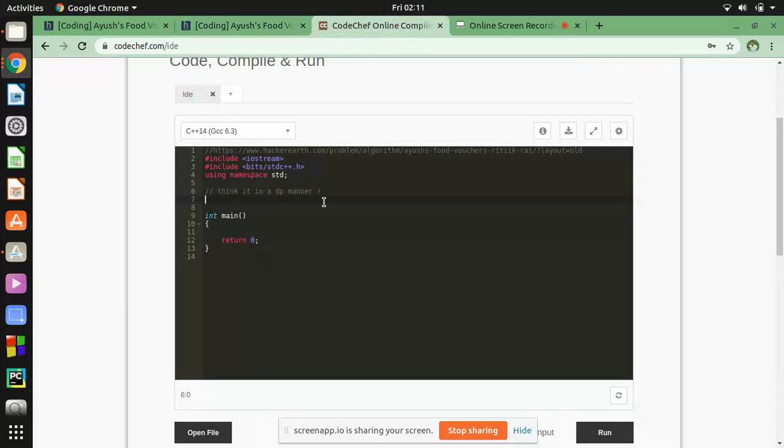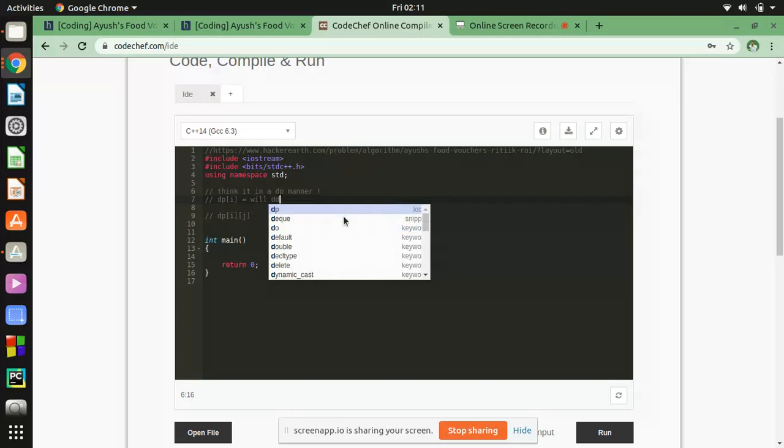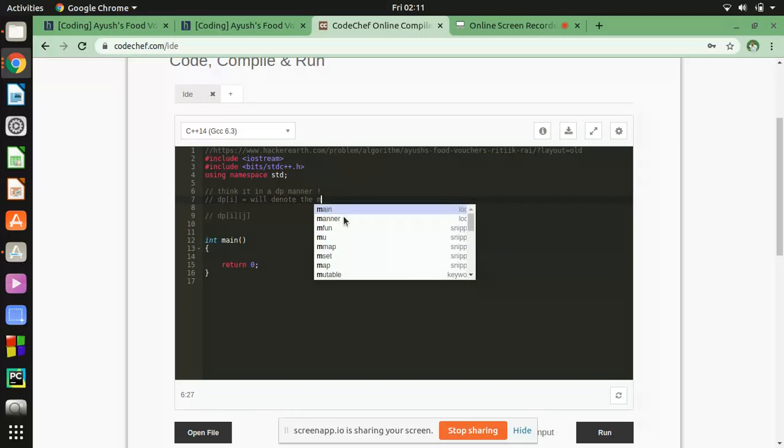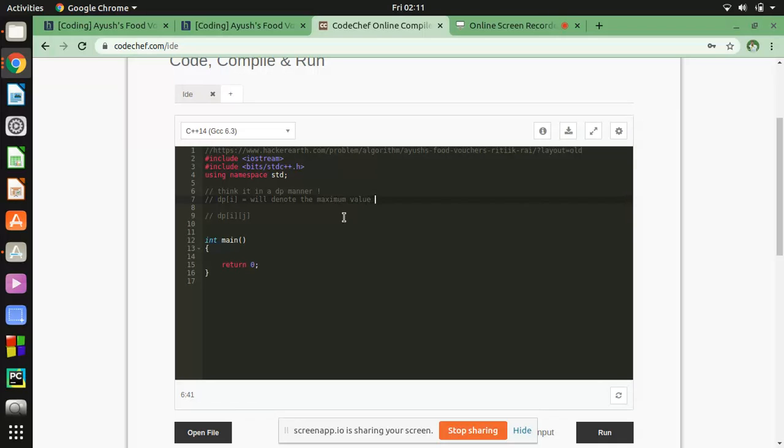So think of it in a DP manner. For DP, everyone might now think that there are two possible cases. Either you can have DP from I to J, something like this, or we can have a 1D DP table, DP of I. So, what I am telling you guys to think about is what can be your DP of I. DP of I will denote the maximum value that Ayush has achieved till I time.